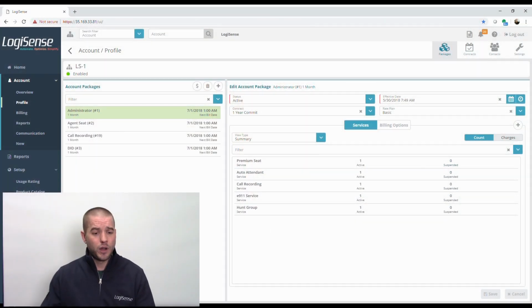So what I have on the screen right now, I'm looking at an account called LS1 for Logisense One, and they have a few different packages on them. So in Logisense Billing, we call each of the different products that we sell packages. Each one of those different packages could be made up of multiple different services that are bundled inside of that I'm selling to my customer. So we can see here that we've got 4 different packages on the account. This administrator package that I'm looking at has got about 5 different services on it.